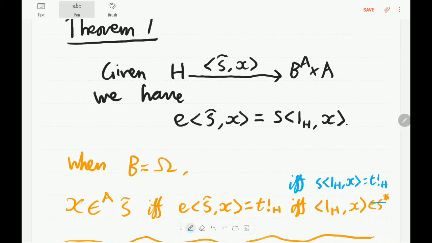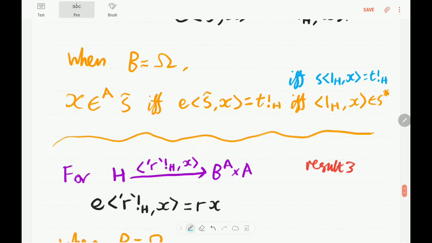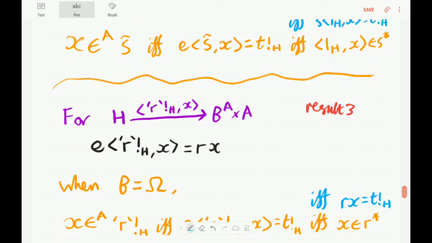So this basically gives us a general formula for when an arrow x from h to a is going to be in a subobject, but in terms of evaluation arrows and power objects. Now, the other results basically give special cases of this.